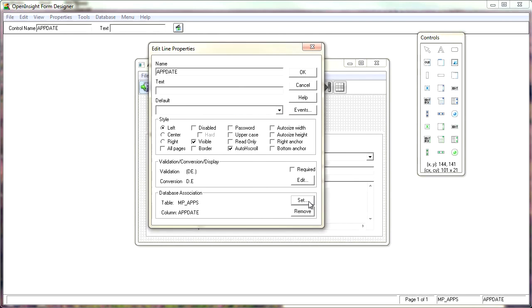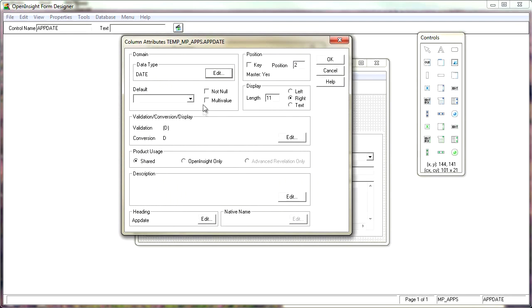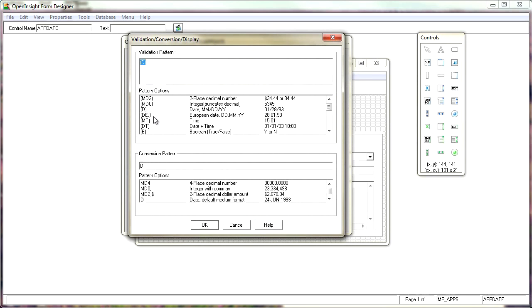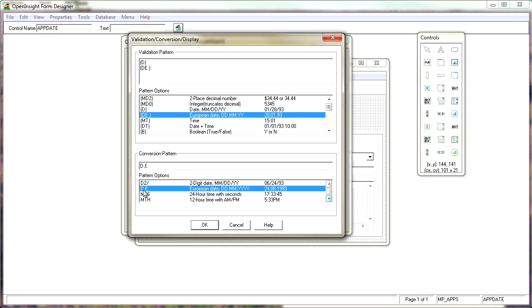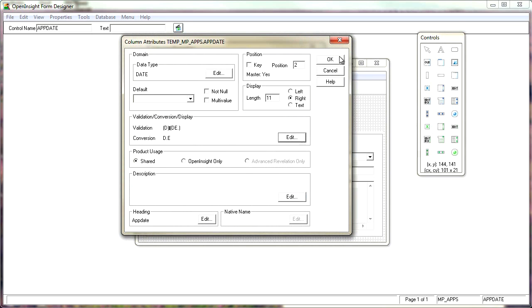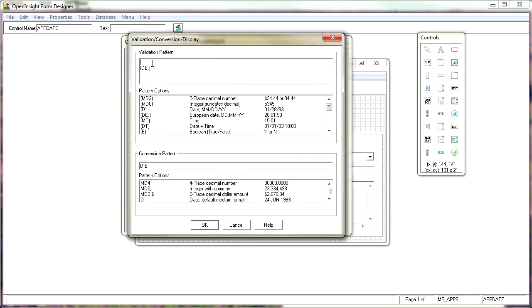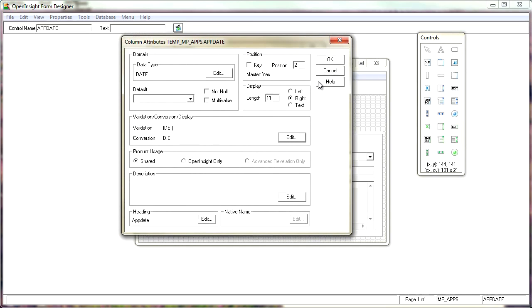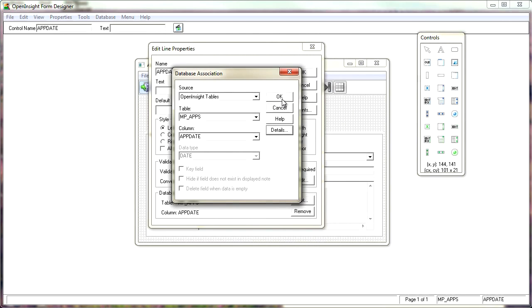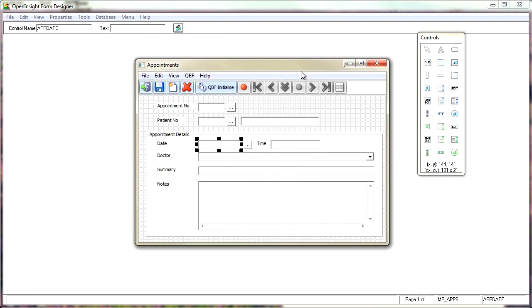And remember, we can actually go into the details for that actual column as well, so we could set the validation at the column level. I might as well, for no real reason. You can do it either in the form or at the dictionary level. Let's just take out D and just leave DE because I'm in Europe, and change the default to date. So well, okay, I'm happy with all of that.